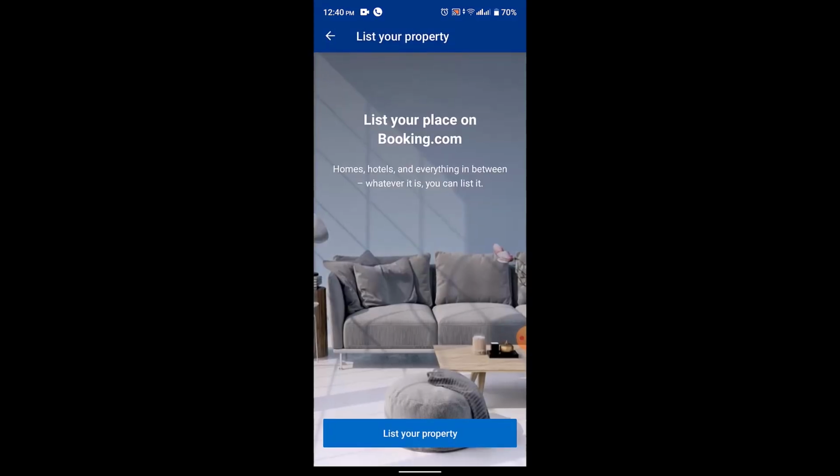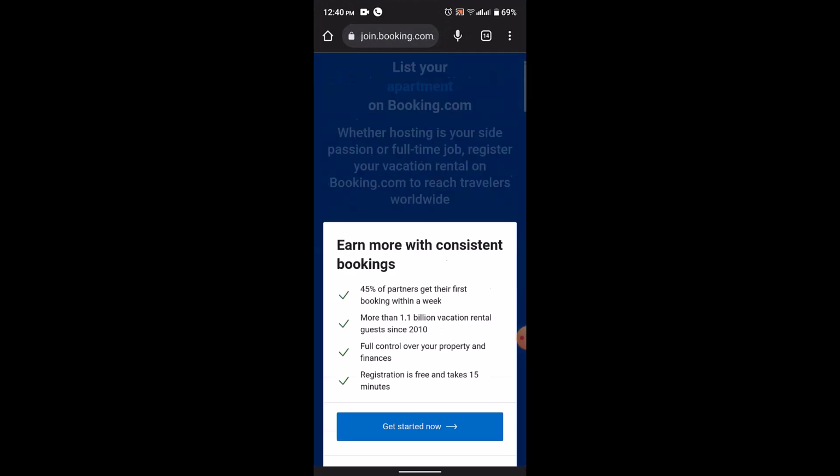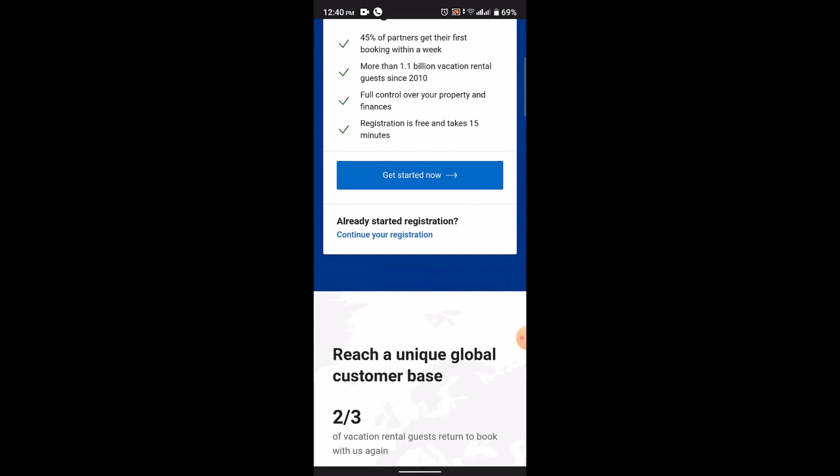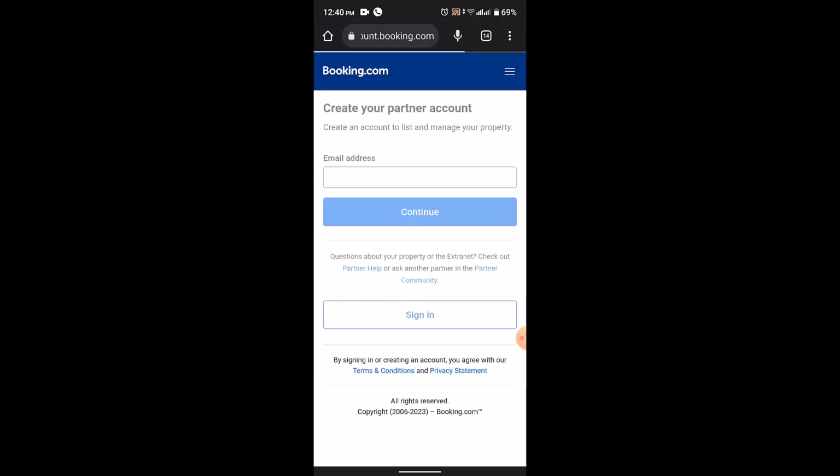Over here, you'll be taken to this kind of interface. Now to begin with, click on list your property. It's going to direct you to a web page, and over here you'll need to go through all of these confirmations and statements. If you're sure about it, click on get started now, which is right over here.